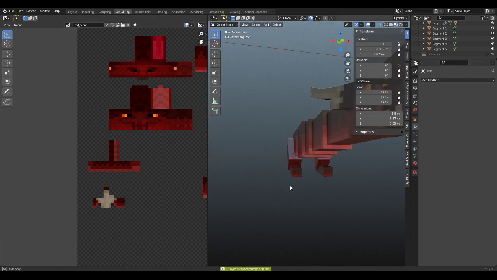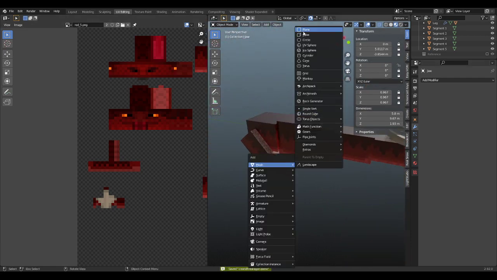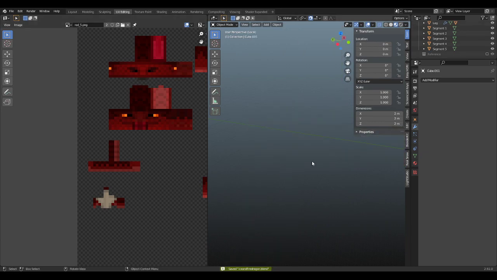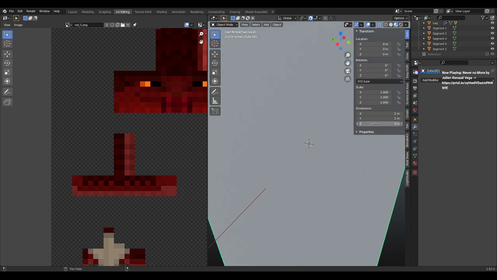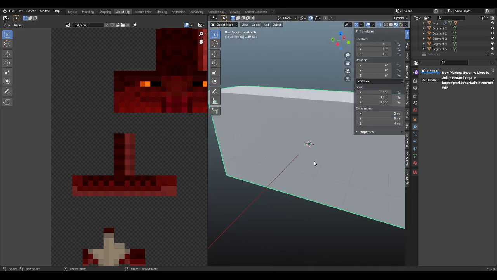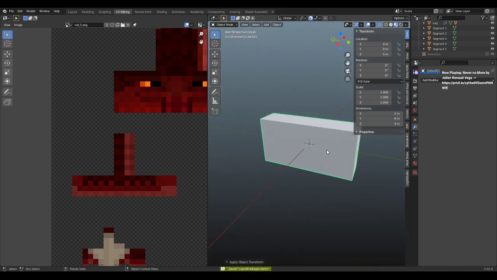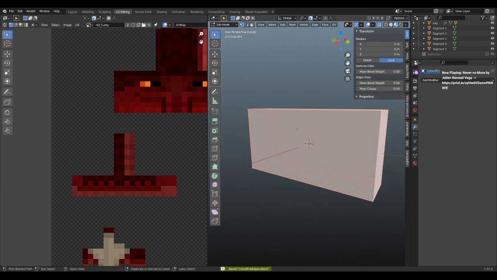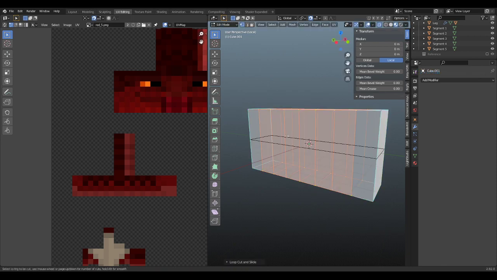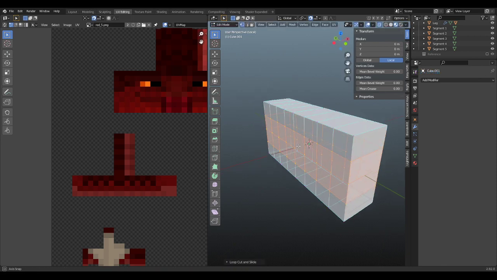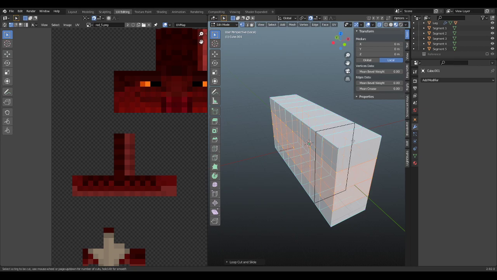So, let's try this. Shift A, adding in a cube, and we're soloing it. It's 4 blocks tall, 2 blocks wide, and 2, 4, 6, 8 blocks in depth. Apply scale. Wow, that's strange looking. Oh well. We're going to give it 7 cuts here, 3 cuts here, and 1 cut here.